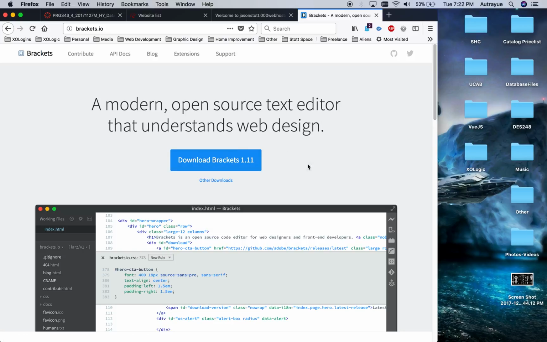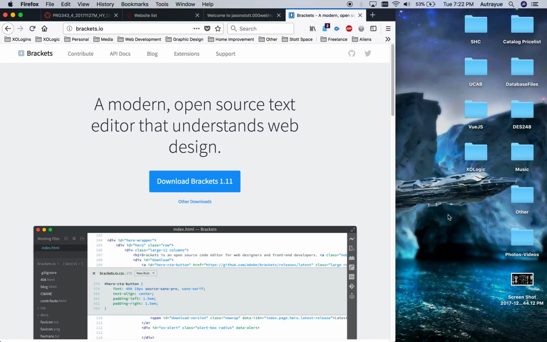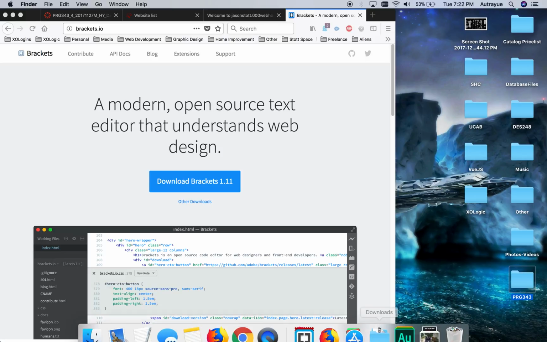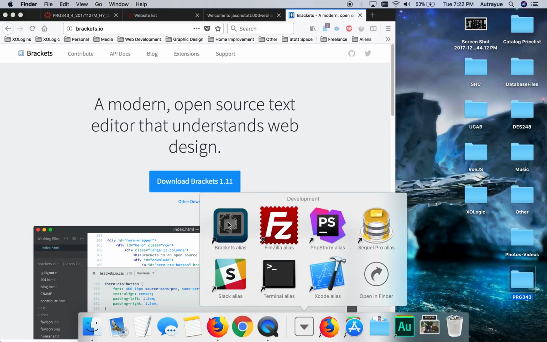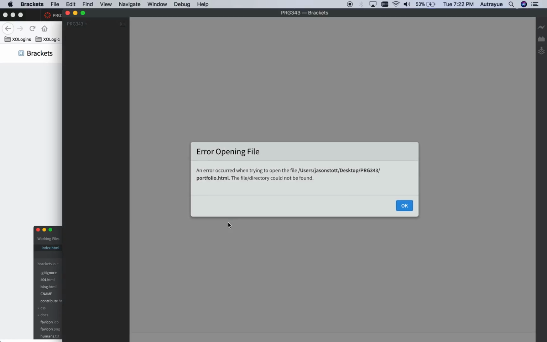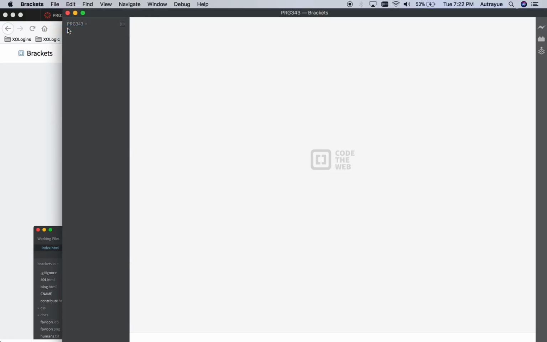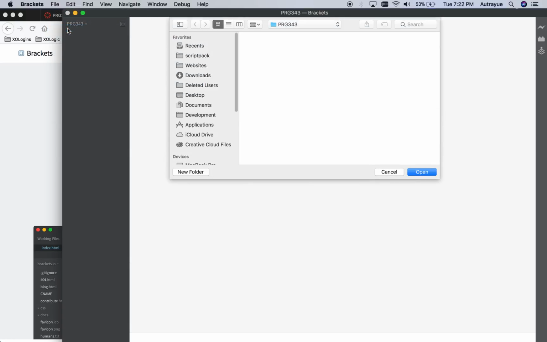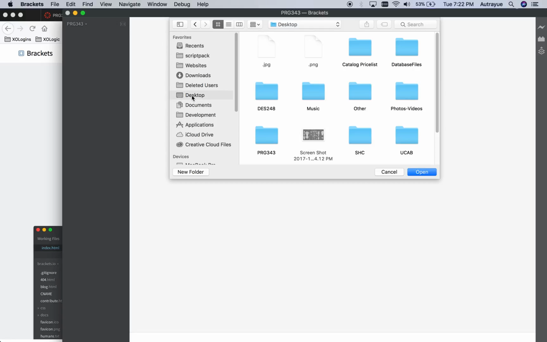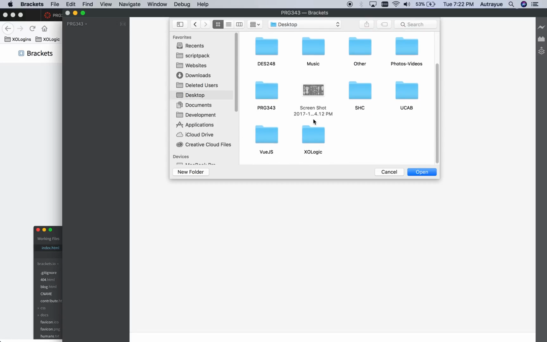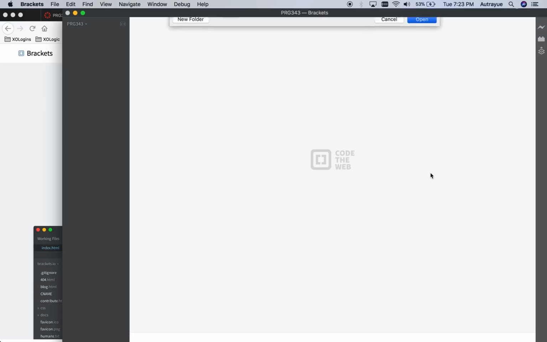Once you've got it downloaded and installed, I want you to go to your desktop here and create a folder. We're just going to do new folder and we're going to name this PRG 343. Alright, next we're going to go ahead and open up Brackets on your computer. And I'm going to go to File, click on Open Folder, and we're going to find that folder that we just created. So I'm going to click on Desktop, and I'm going to locate that folder that I created, which is this one right here, PRG 343, and we're going to click Open.